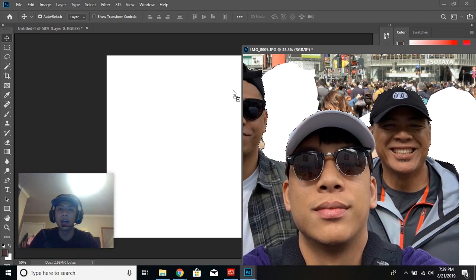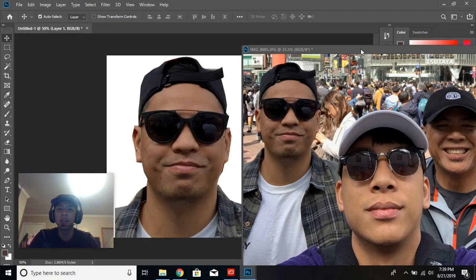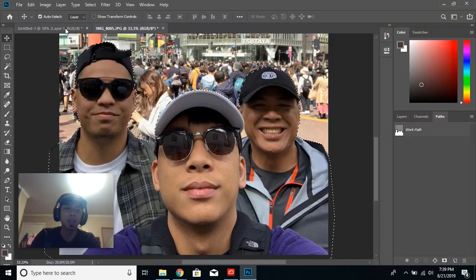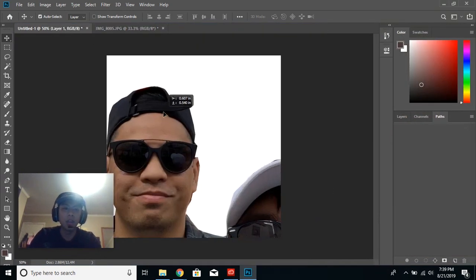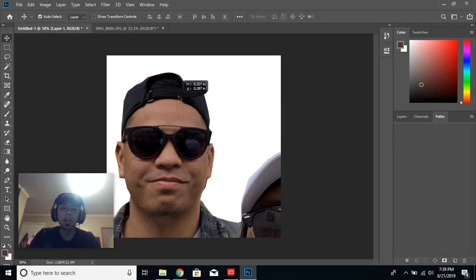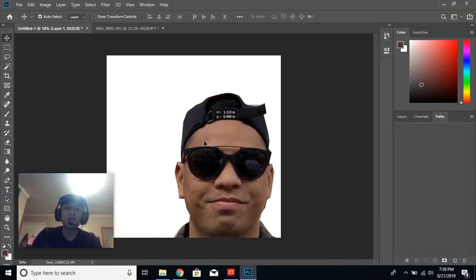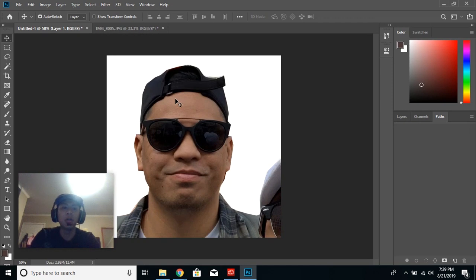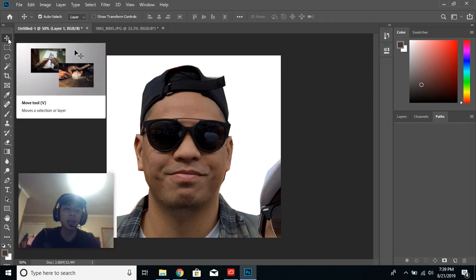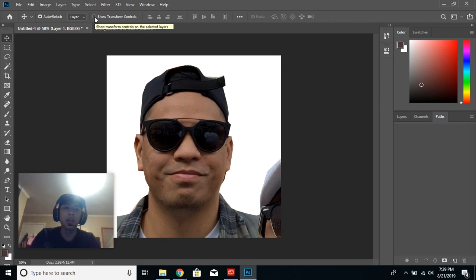So we're going to go ahead and do that. Click, drag onto the canvas like that. And wow, look at my brother. He's gigantic. So now we need to resize this. And this is a common mistake a lot of students have, they don't know how to resize. It doesn't give them the option. So with the move tool selected, always make sure show transform controls are on, so you can actually move the dang thing.